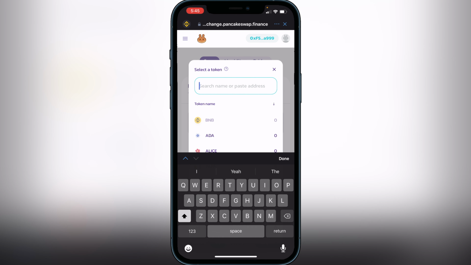And then for the to currency, you want to switch it to BNB. Now you want to make sure your slippage tolerance is on 12%, so the sell order does go through. To change your slippage tolerance, you just want to go beside where it says exchange on the three lines there, click on that and just change it to 12%.